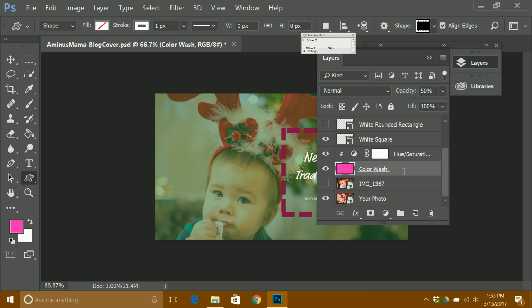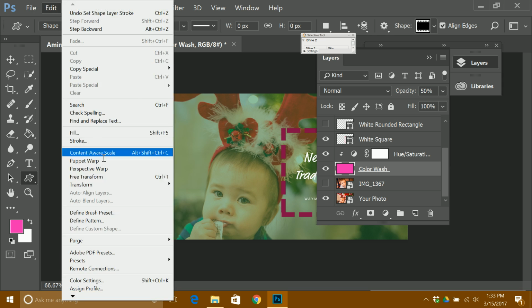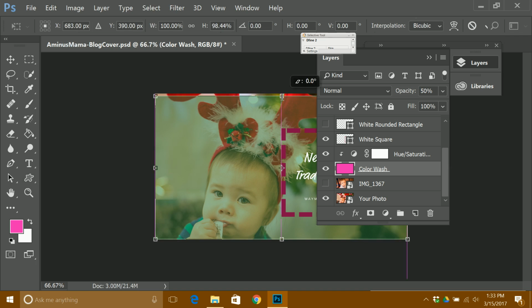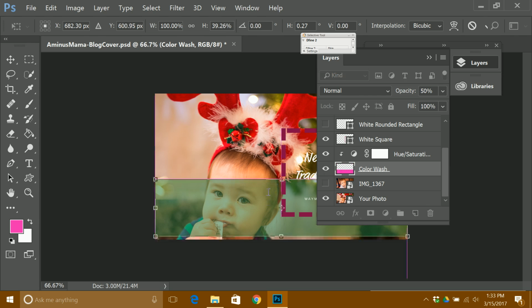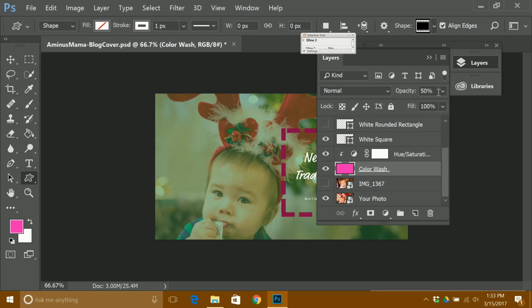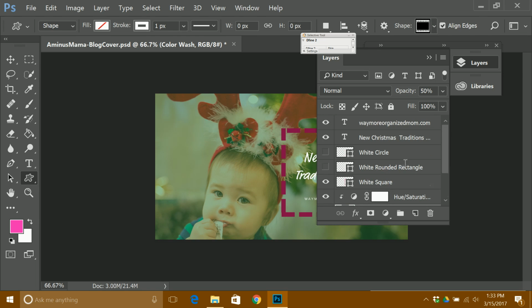You come down here to the color wash layer, again press edit, free transform, and just lower that to halfway, or you can move it up into the middle and make your blog title go across the middle like a ribbon here. This does not look very good right now because the colors are not very well coordinated. But you can customize many different parts of this.